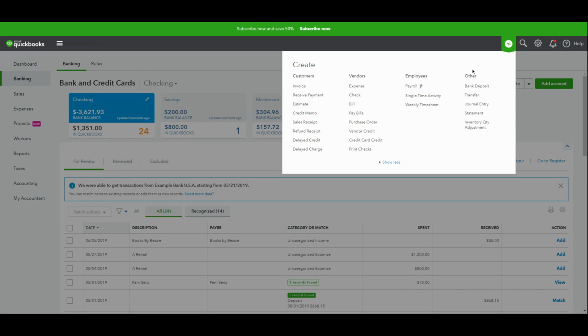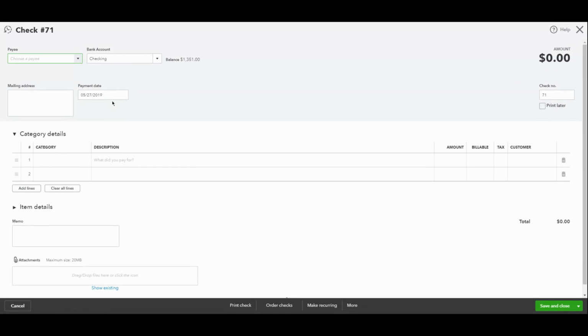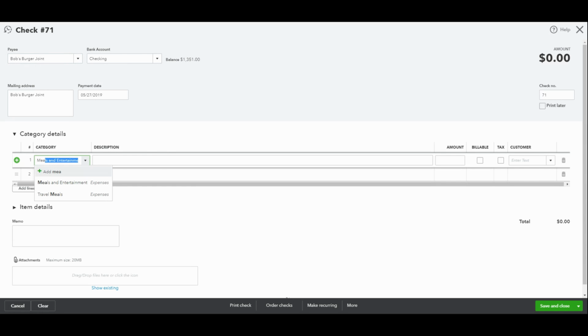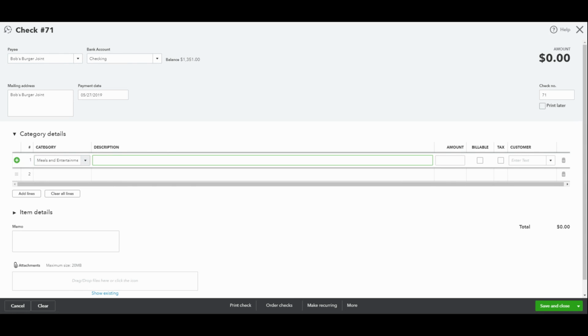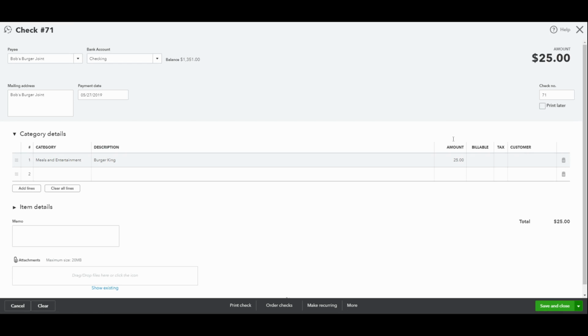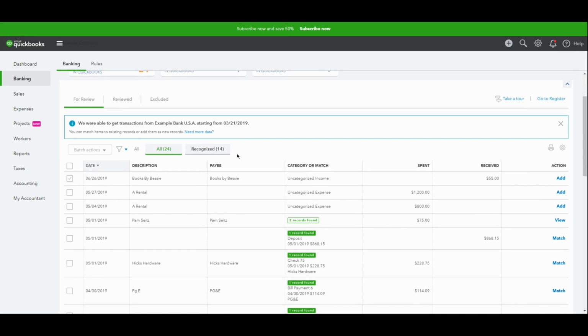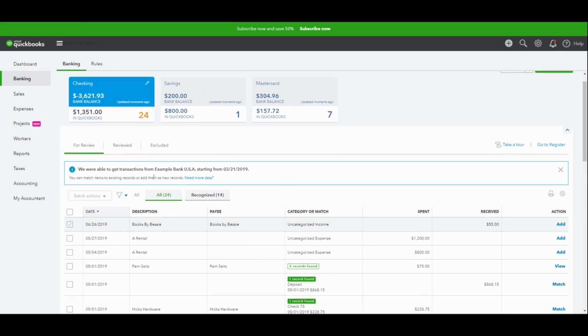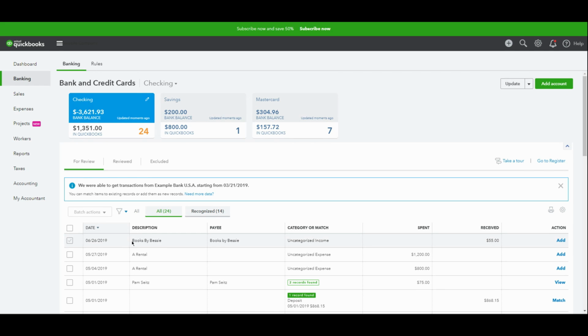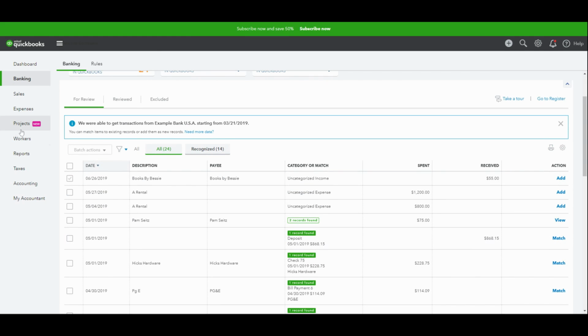So for example, let's say I wanted to write a check to give you an idea. We'll select, just pay Bob's Burger Joint. And again, I don't know why I'm going with meals, but this time we'll say Burger King. And we spent $25. We wrote a check. Well, what's going to happen? The check is going to be reflected in QuickBooks. When it gets cashed, what you need to do is match the transaction on the banking screen to that check.